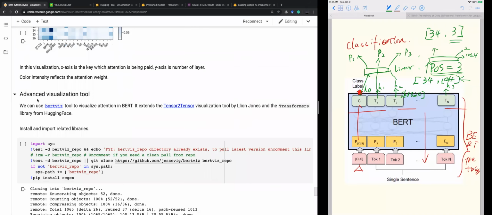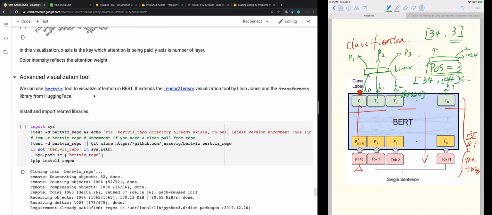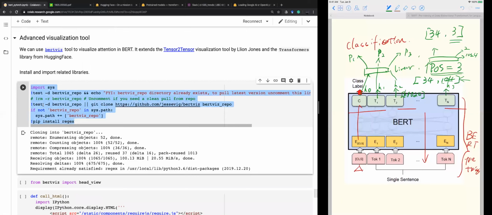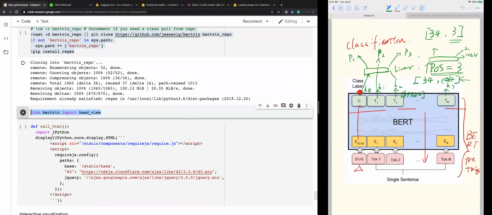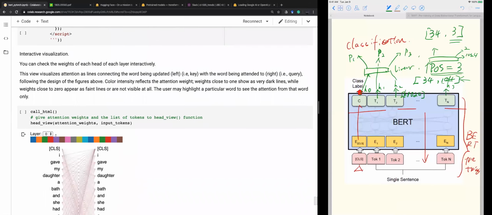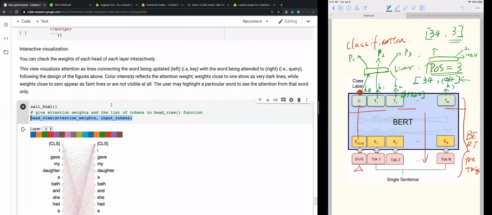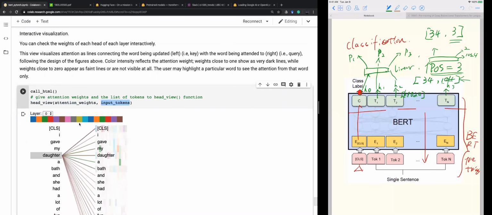And finally, I want to introduce an advanced visualization tool. This is a very powerful tool. This is BERTViz, which extends from the tensor2tensor visualization tool. You can just copy this code to download the library, then import the library. Here we use the head view. The head view requires two inputs: the attention weights, which is a list of tensors, and the input tokens, which is a list of tokens. This should be the text tokens, because you want to visualize the real text.